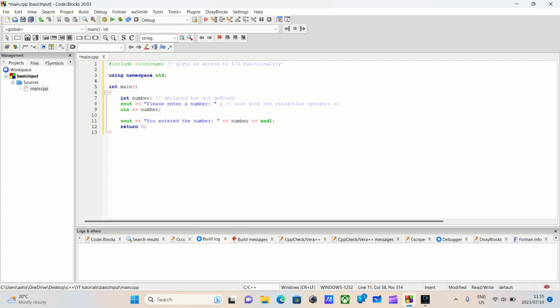So let's try to focus on what we're doing here. Inside the main function, which is our starting point, we declare a variable named number, which will store the user's input. Next, we use cout to display a prompt message asking the user to enter a number. This will be done via the keyboard. We now focus on the cin statement. After displaying the prompt, we use the cin statement to read the user's input and store it in the number variable. Finally, we use cout again to display the input provided by the user.